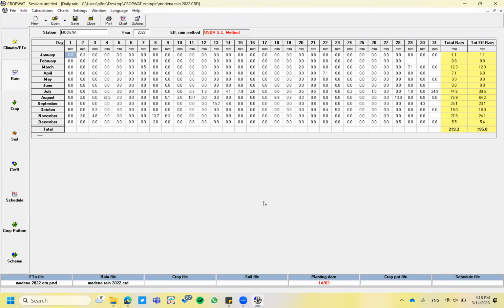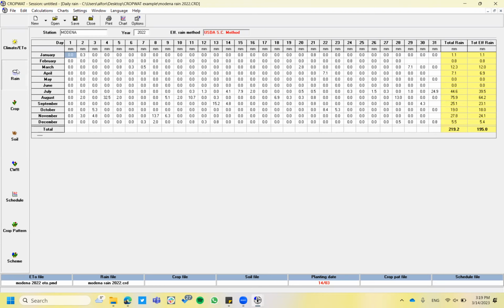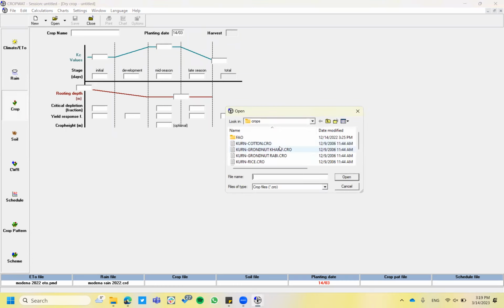So I will do climate, rain, and the crop. So just climate, rain. I will show you how to open crop again. If you have climate and then you got rain, now crop, how we do it? There is an open here, and here is all the coefficients that FAO 56 has in a store. So here we have alfalfa, beans, citrus, grapes.